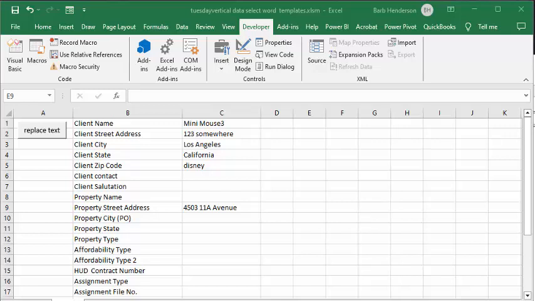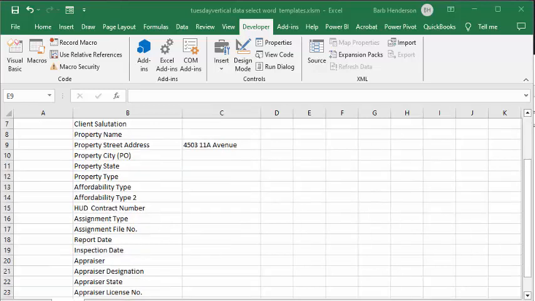In this video, I'm going to show you how you can send a long list of data from Excel to Word. I have a long list of fields here. There's actually 25, and I would like to send these to a multi-paged Word document.